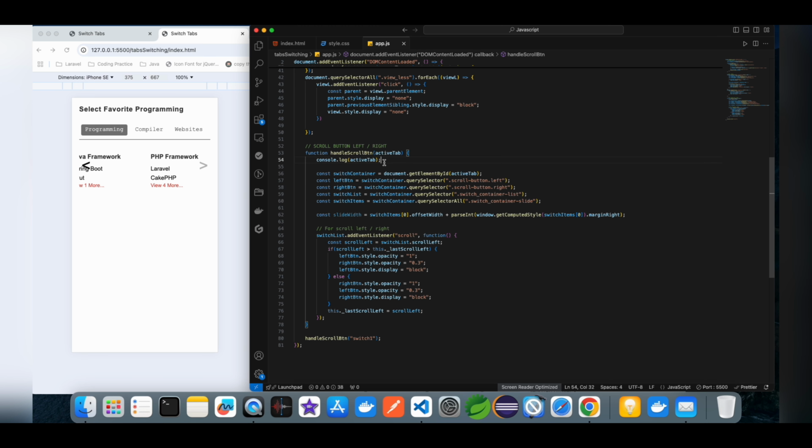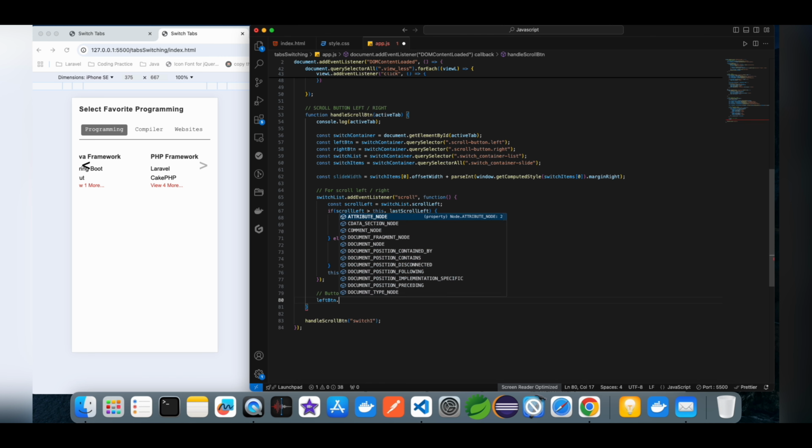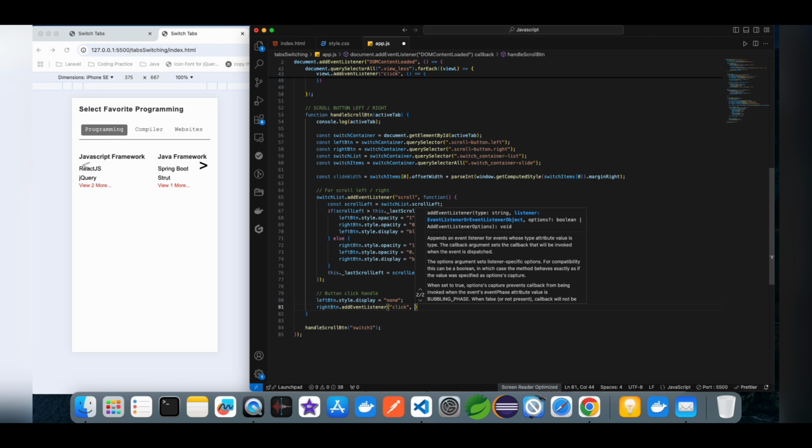Now comes another part. This scrollable code is already functioning, like when I scroll left or right the button is visible, like opacity is reduced. Then the button click handling. When I click on the left button or right button, at the starting I want to show only the right button because the div is already on the right side, and I fire an event listener for the right button, so when the user clicks on the right button then the event is fired.